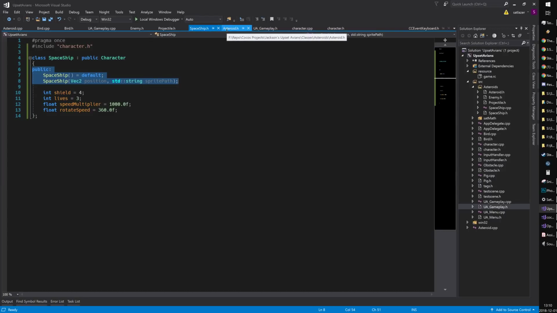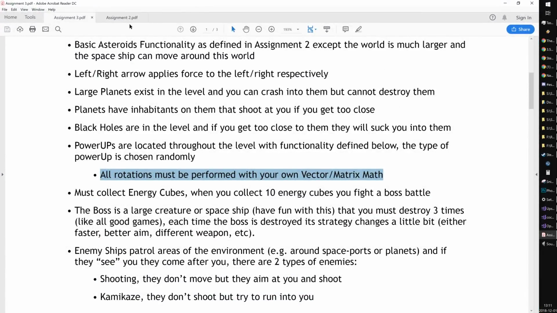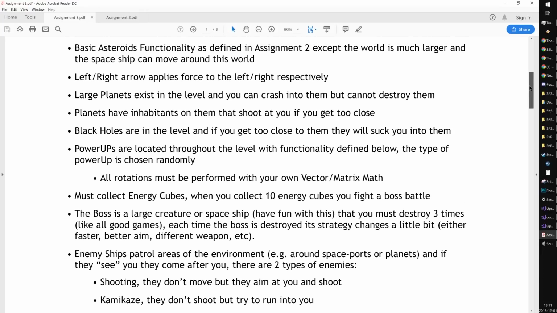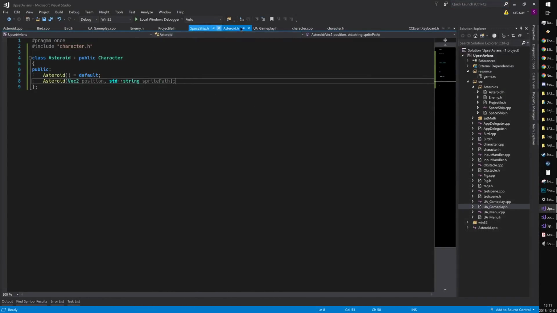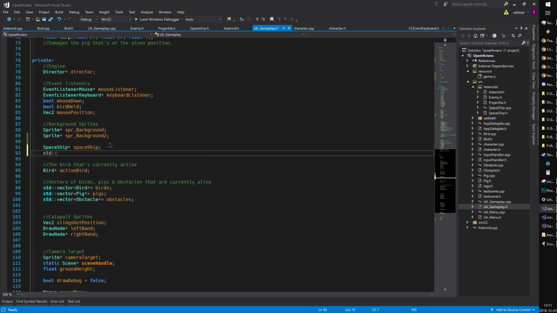Okay, for assignment 3, does it still require the asteroids to spawn off screen? Yeah, okay. Well, it's basic asteroids functionality for now, so I'm not going to worry about it too much. You guys will be able to custom tune this to whatever you want. So we have one spaceship, but we're going to have a vector of asteroids.